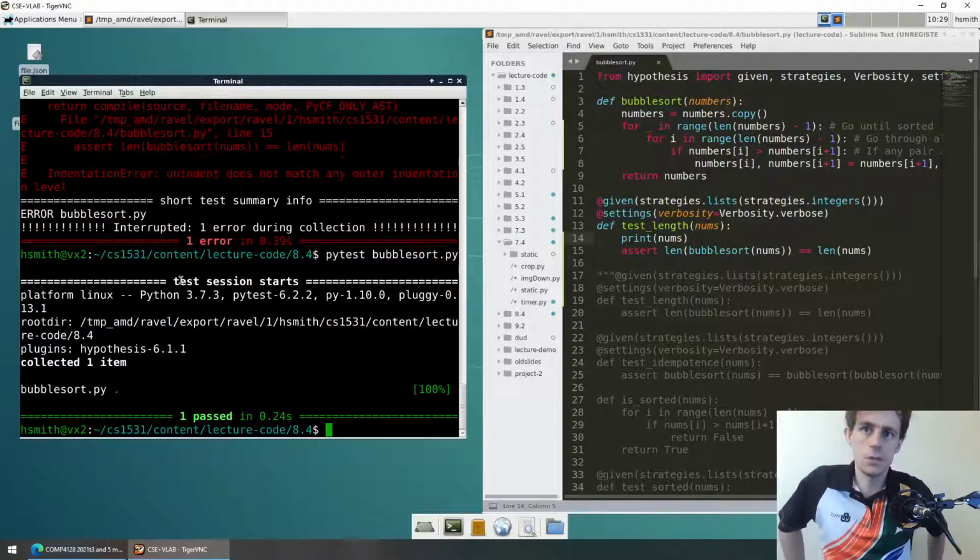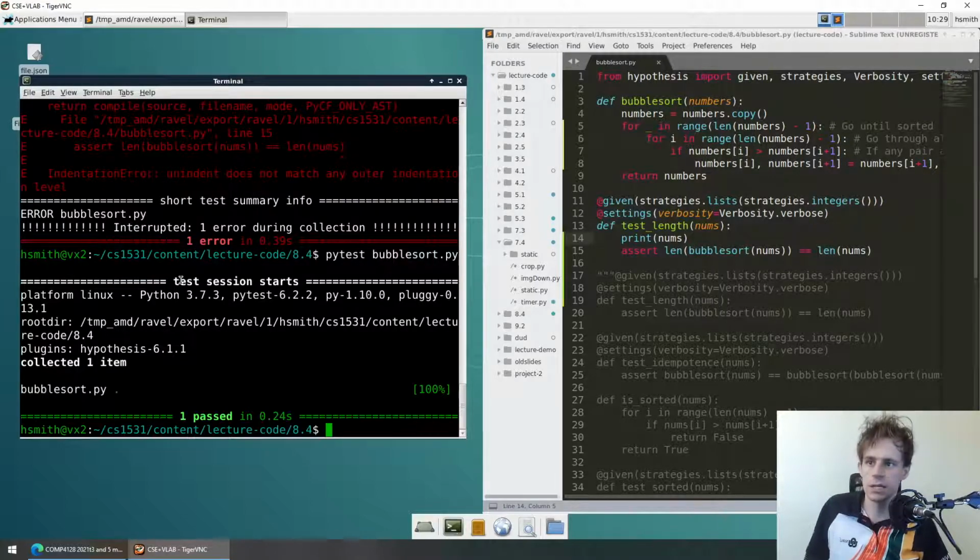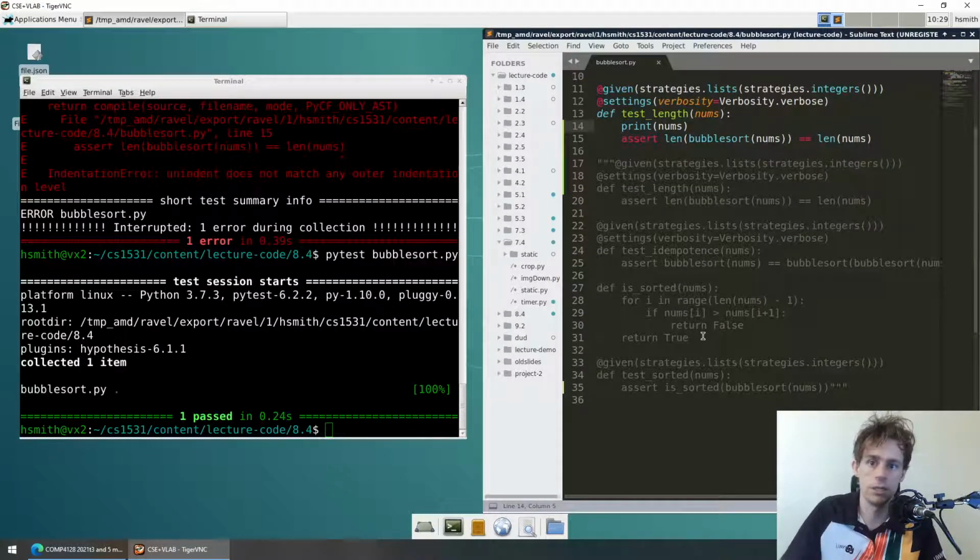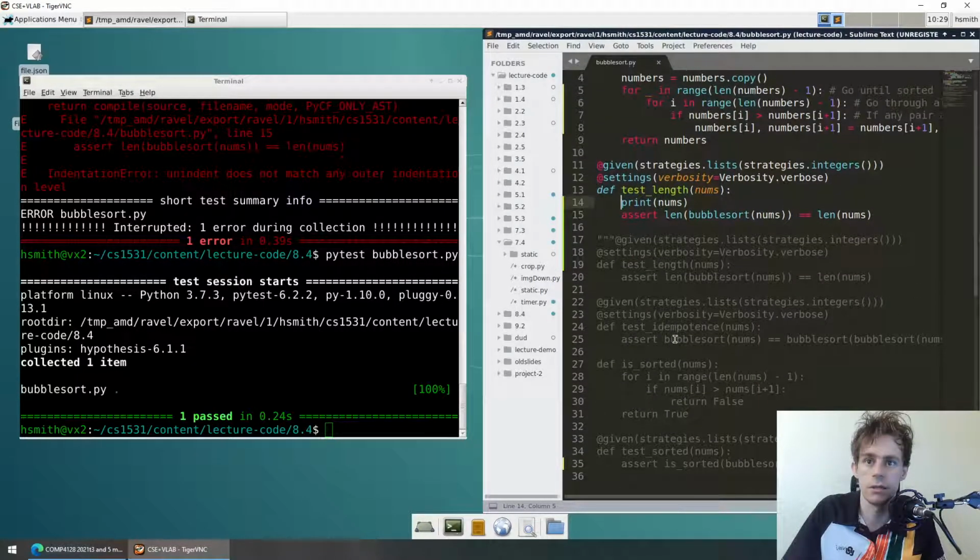Okay, so this still seems to work. It's a bit unclear though as to what's actually going on here in terms of the print, because it says there's only one test being passed, but we've been told before that the Hypothesis here is running a whole bunch of tests. So let's try and dig into this a little bit.